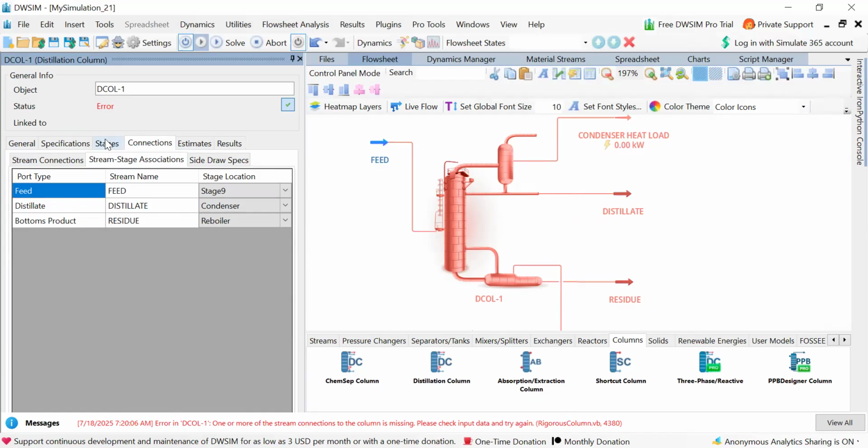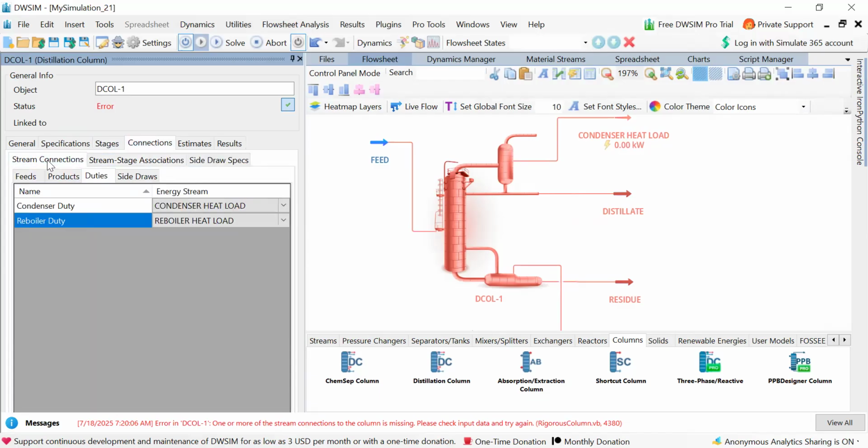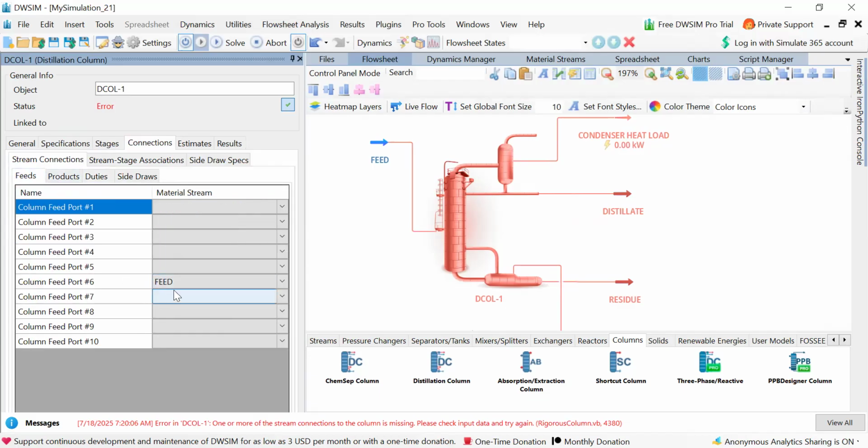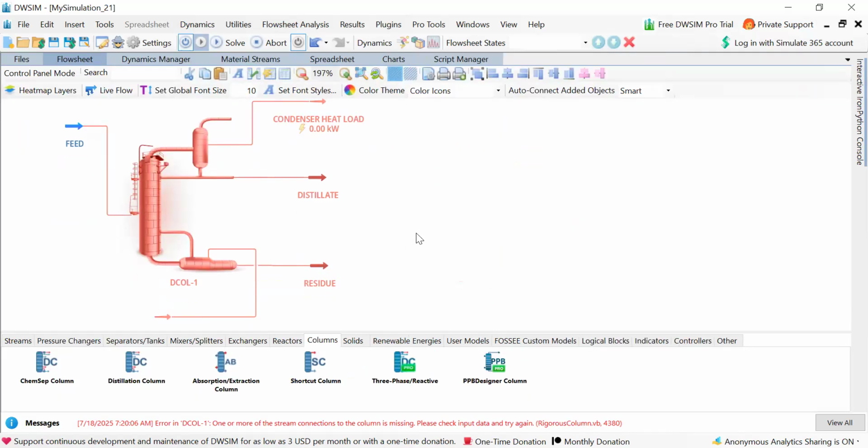That is what you have to give. See, connections, stream connections, like that. So for feeds, I have given port number 6. You can give port number 7, port number 5, whatever it is. And the products are also mentioned here. Now, our specification of the entire simulation exercise is done.